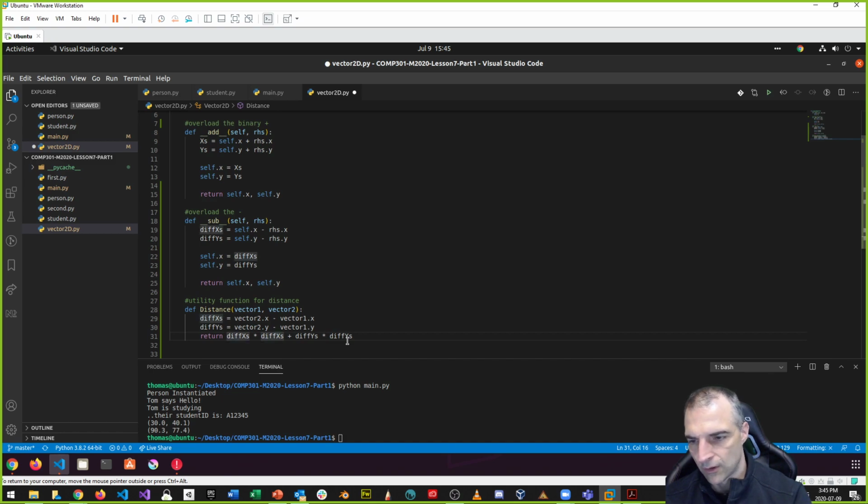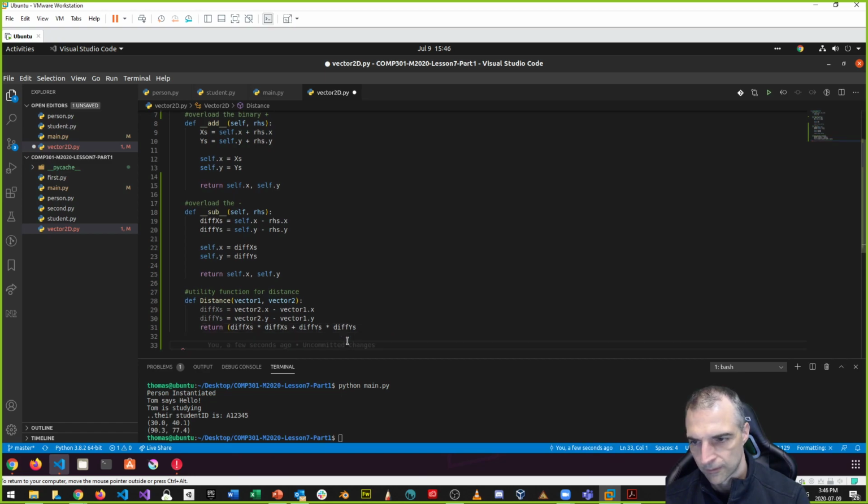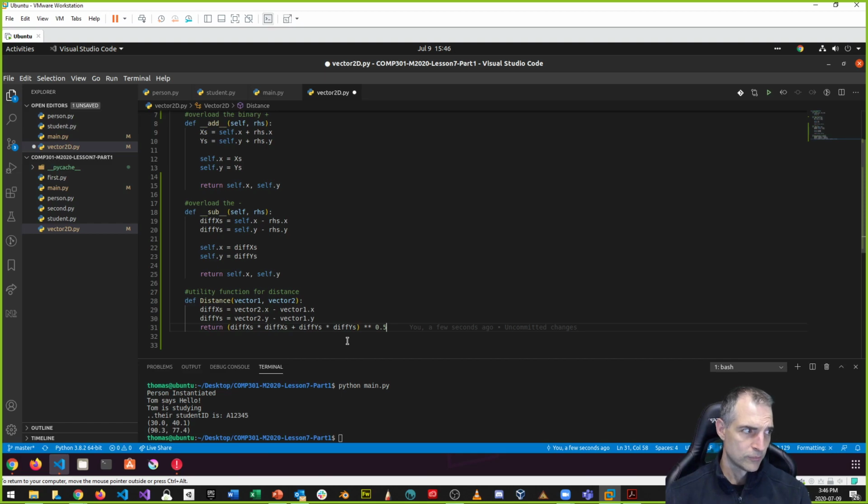And I'm going to take all of this and put it in brackets because I need to do a little bit of arithmetic, and I want to put it to the 1/2. So that is the square root of the difference in x's times the difference in x's plus the difference in y's times the difference in y's, which gives me the distance formula between two points. And you're going to go, are you sure? I don't know. Let's see what happens. Let's see if this even works.